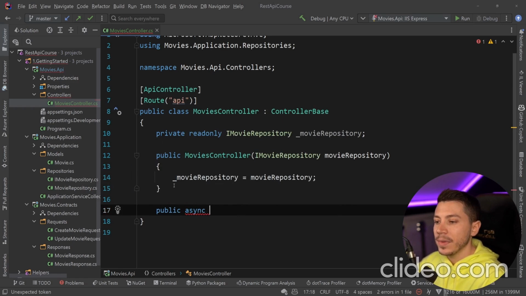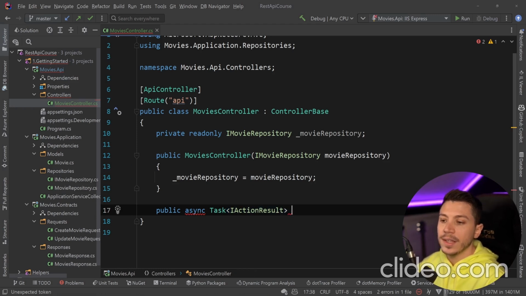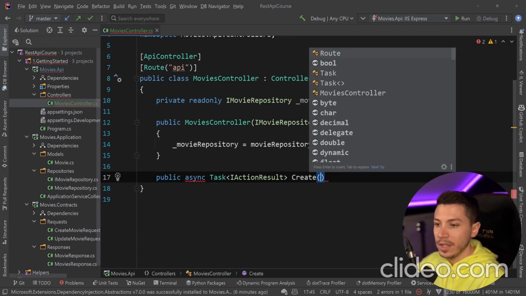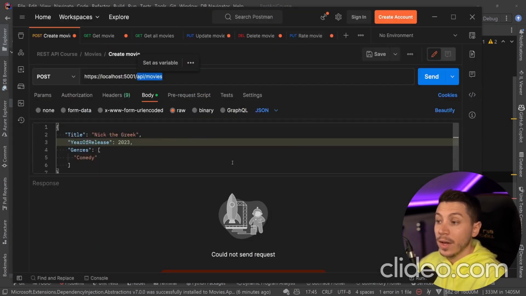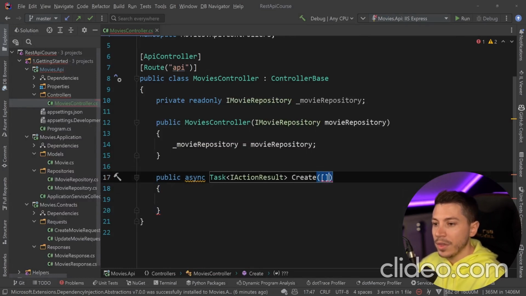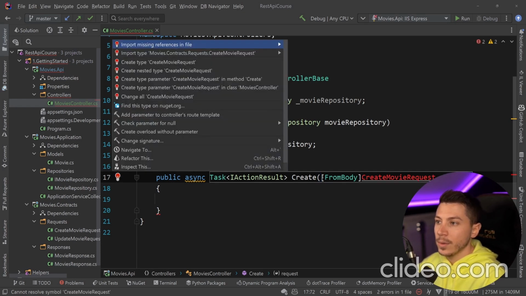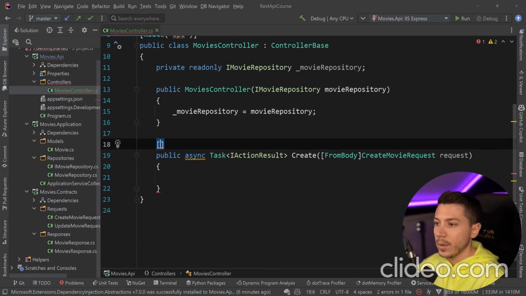So we're going to have a public async Task that returns IActionResult, which is the result that can represent any form of action from this action in our controller. And we're going to say Create over here. Now Create needs to accept this request body. So how do we do that? Well, with a FromBody attribute, CreateMovieRequest. We're going to name this request, and we're going to import that from that contracts project over here. Now to actually route the request here, we're going to use an HttpPost attribute, and we're going to say movies.